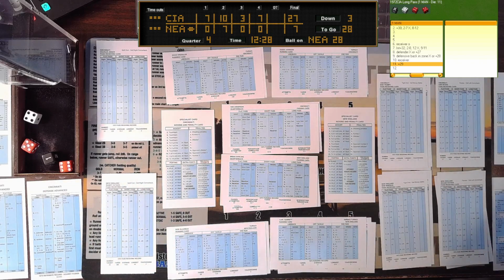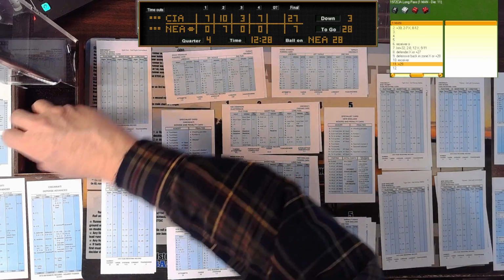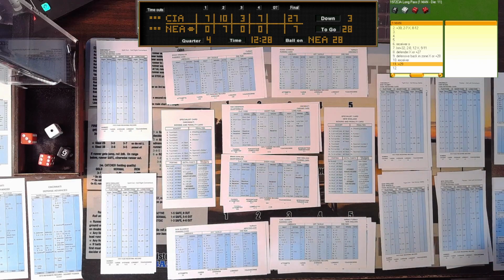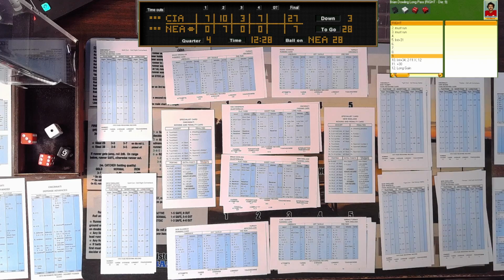So 3rd and 27 or 28. We're going to guess pass, of course. We're in the dime package. So let's try this again. I do need to be a little extra careful when I'm entering things, that I'm doing it right. So 6 is no penalty. They got 1, 9, and that's going to be incomplete. So dialing back, incomplete as he tries to go to Vataha again.